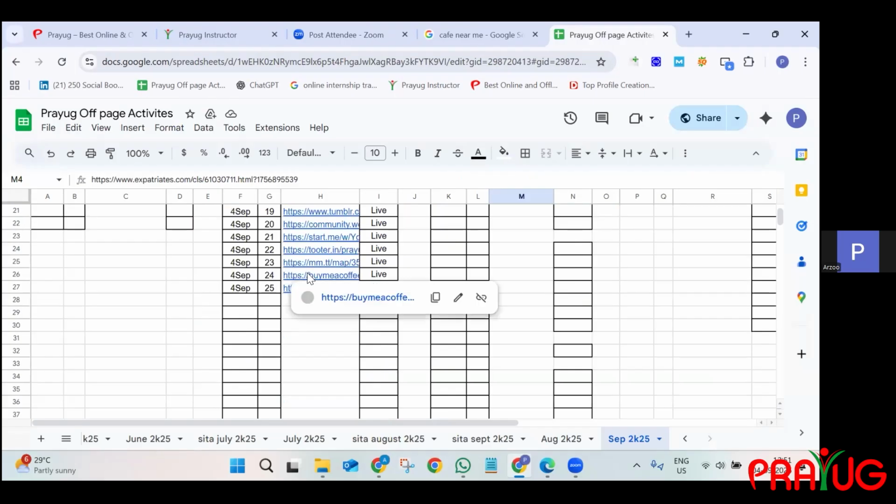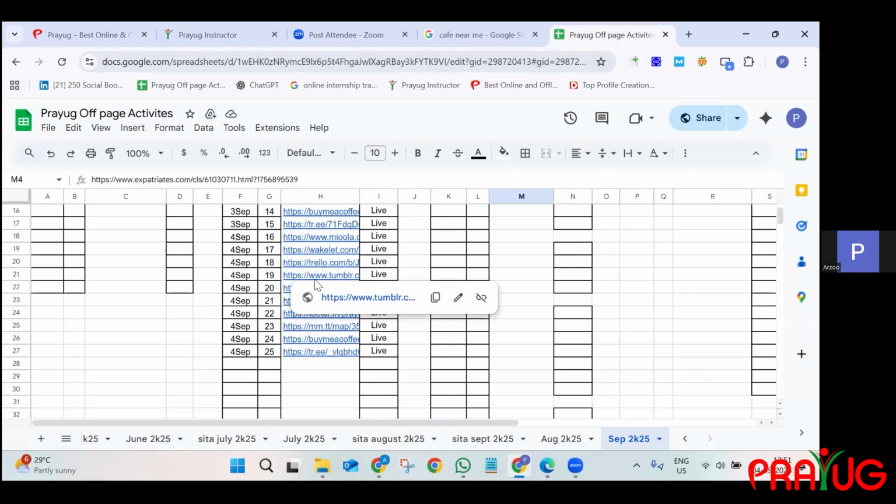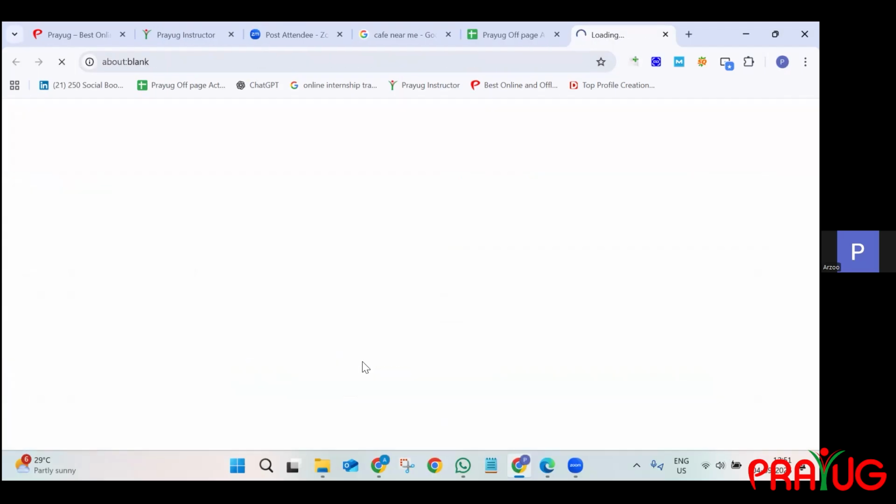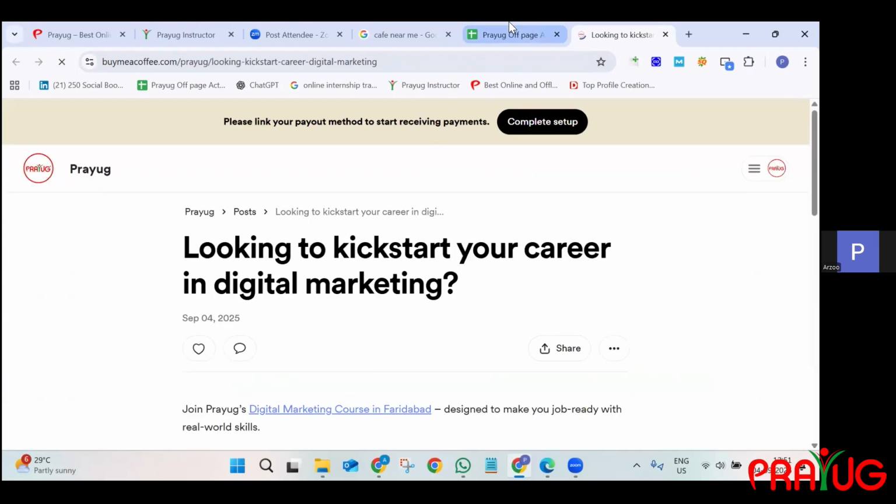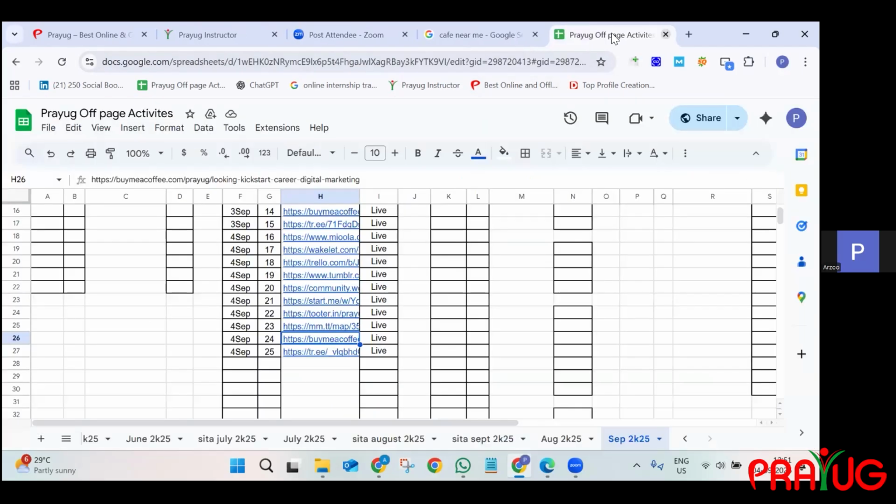There are some websites like... one second, I have to check. Okay. Okay, I'll leave that. If I find some example of it, I'll show you.